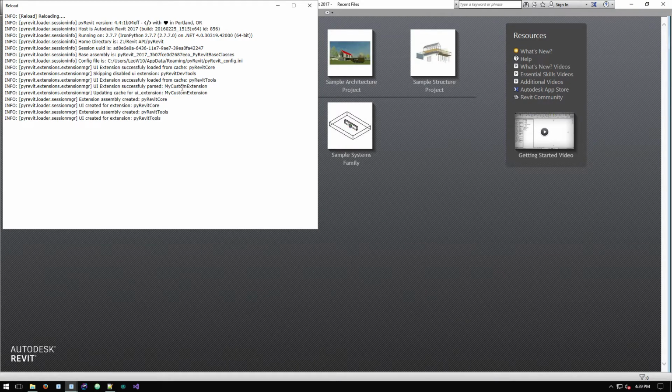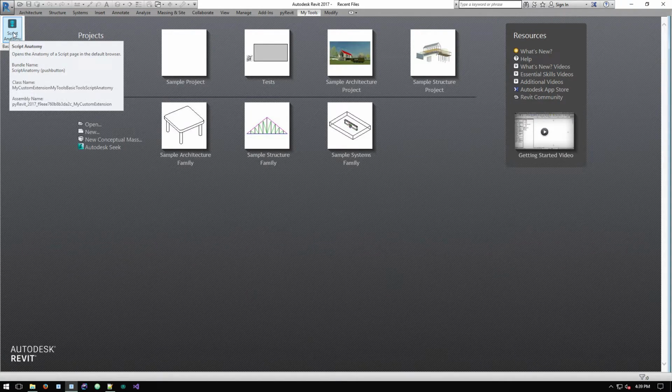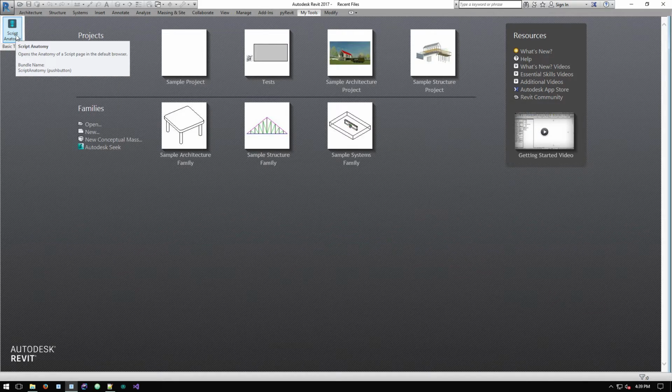And see, it says UI successfully parsed my custom extension. So you found your extension, it created the assembly necessary, and it created the UI necessary for that extension. So now you have the My Tools tab with the basic tools and the panel and the button that you had in the extension, right? The information that is on the tooltip for the button is all inside the script itself.